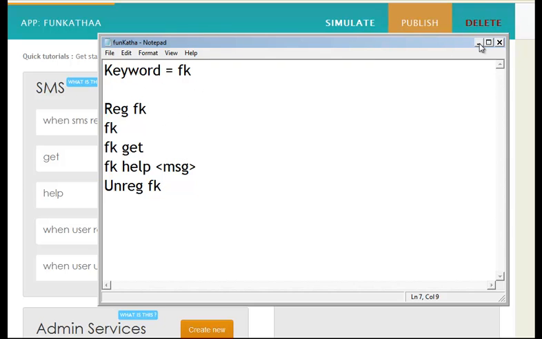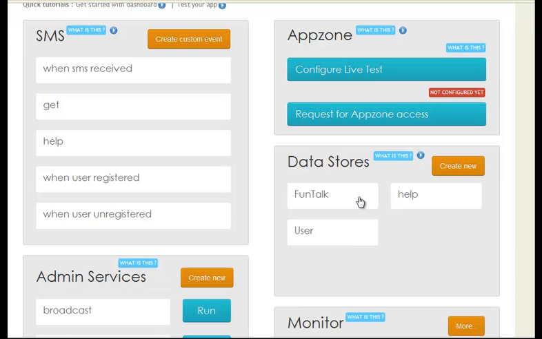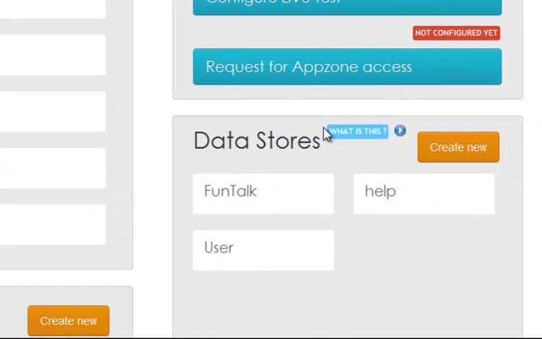process. Okay, minimize this, and first of all we want to store the details of the user when a new user registered to your application. For that purpose we have created a data store called user. So if you are not familiar with data stores, you can follow our tutorials. So for now I can show you.